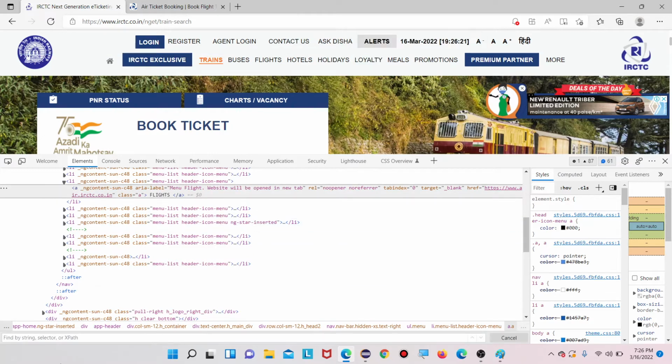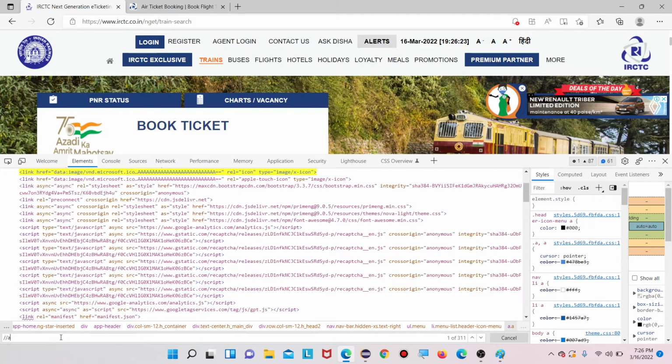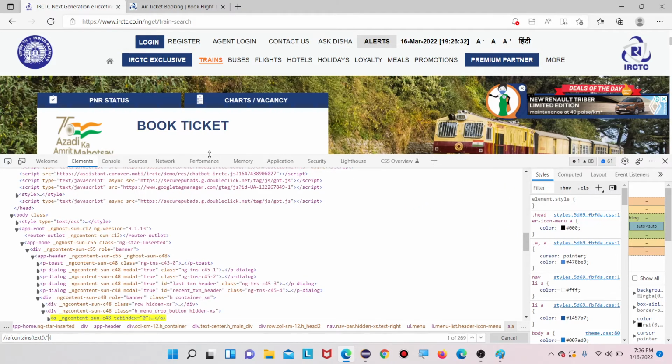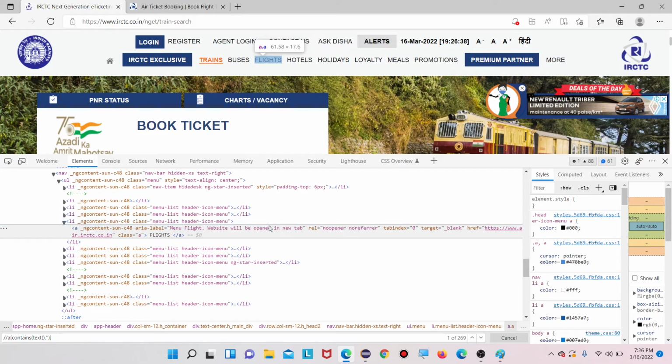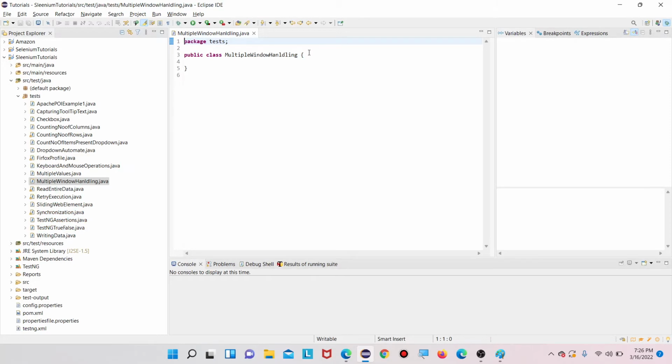So let me quickly write some XPath for this one. A, contains text, comma, what is the text? Flights. This is the text, flights. If you paste it here, it will highlight that flights link. Control C. So now go back to this one.